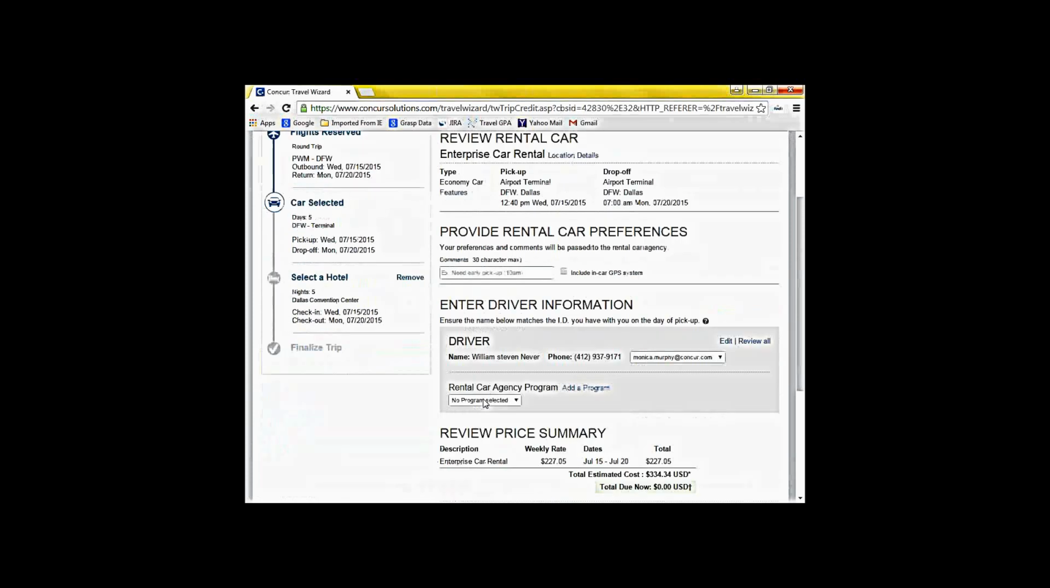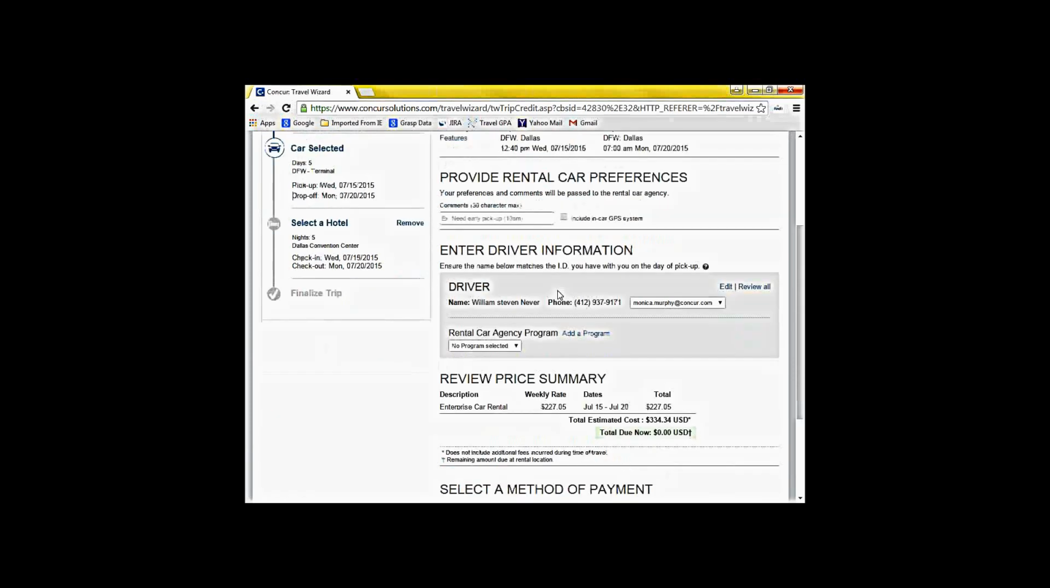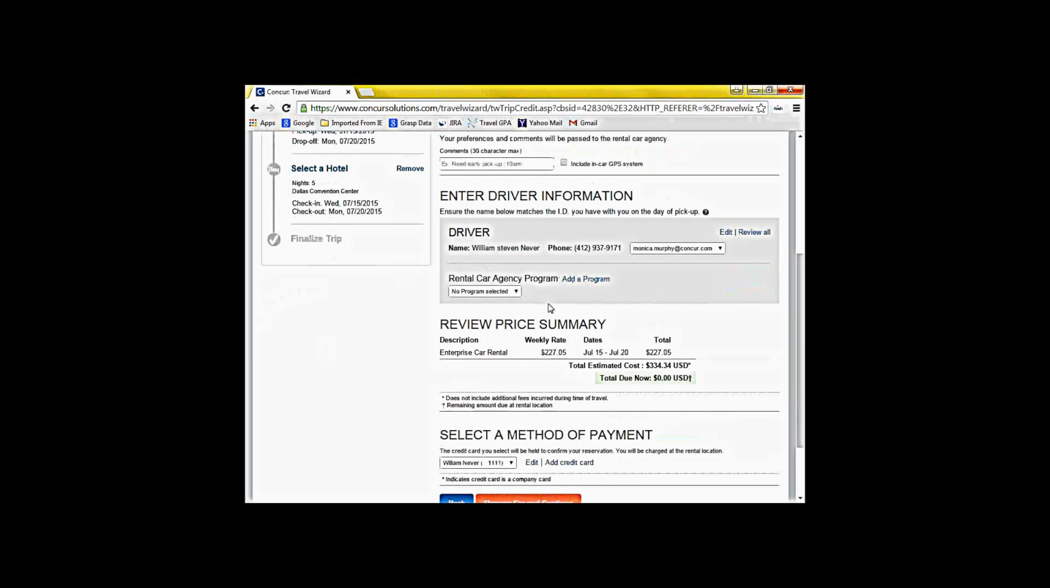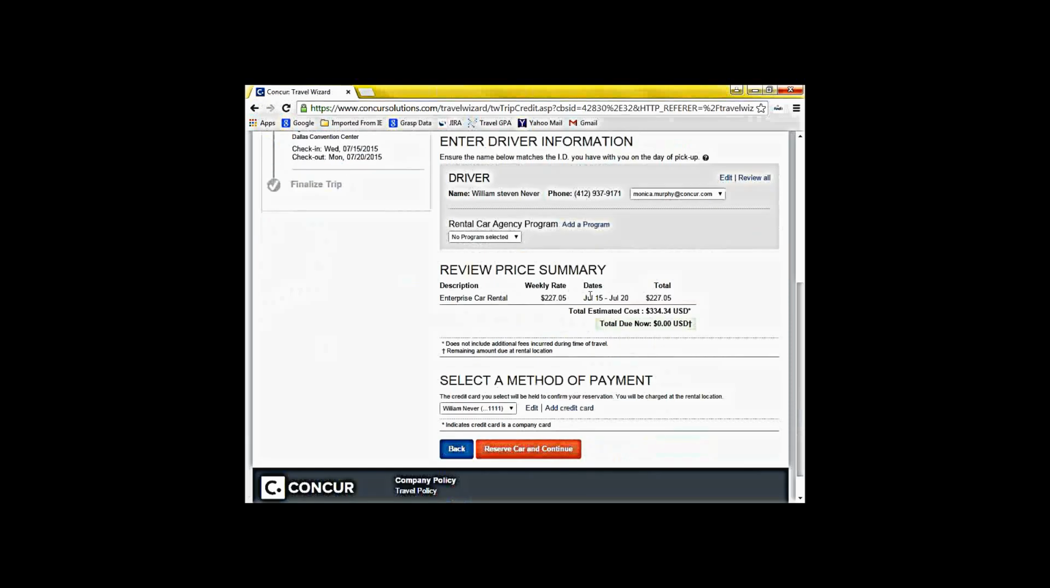And very similar to the air review, we have a car review. Want to verify that we've got the right times in here. We're picking up the car, and it will default automatically to the time that you arrive and the time that you depart based on your flight selections, which is another nice feature. Again, it pulls all my information that comes from my profile.